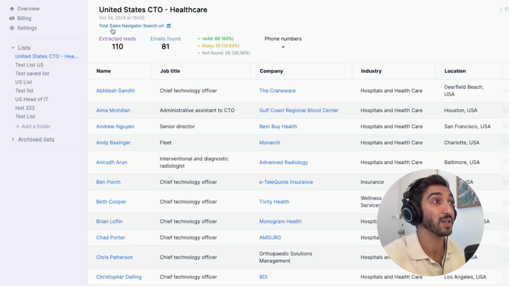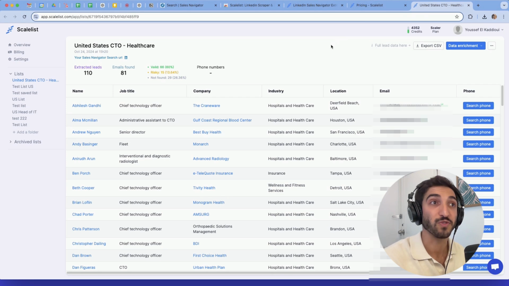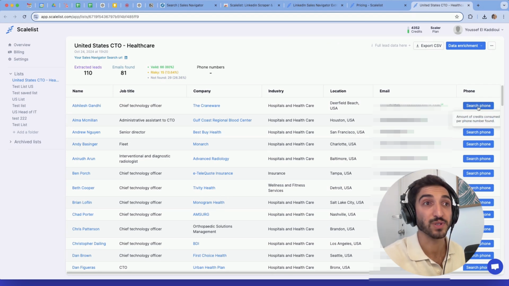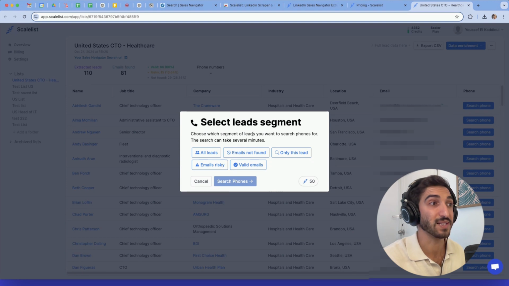Now it also gives me the Sales Navigator URL, so I can go back to it at any time I want. If I need to also find phone numbers, I can do that in two ways. As you can see, there's a button here that says search for phone. I can click on it and select the segment of leads that I want: either this individual lead only, all the leads, leads for which the email was not found, leads for which the email was deemed risky, or leads for which the email was labeled valid.